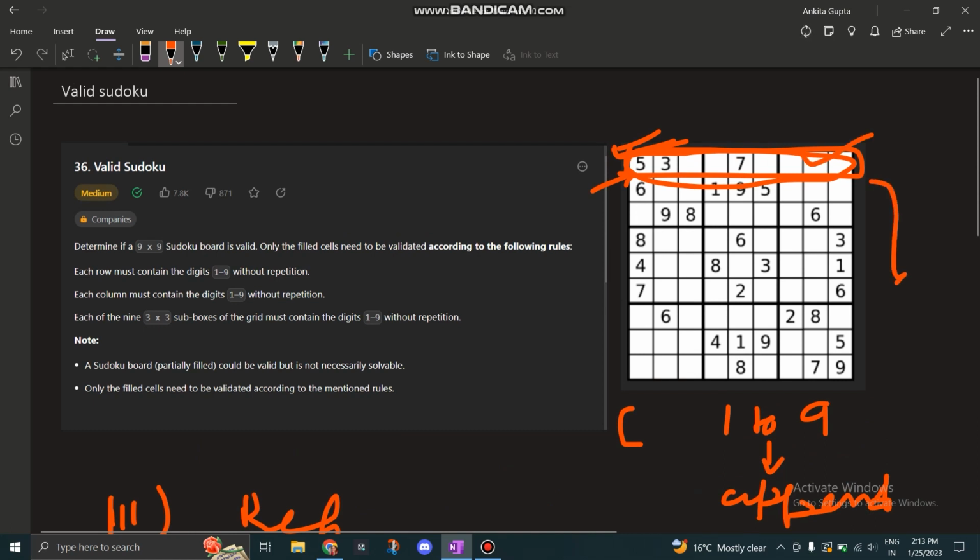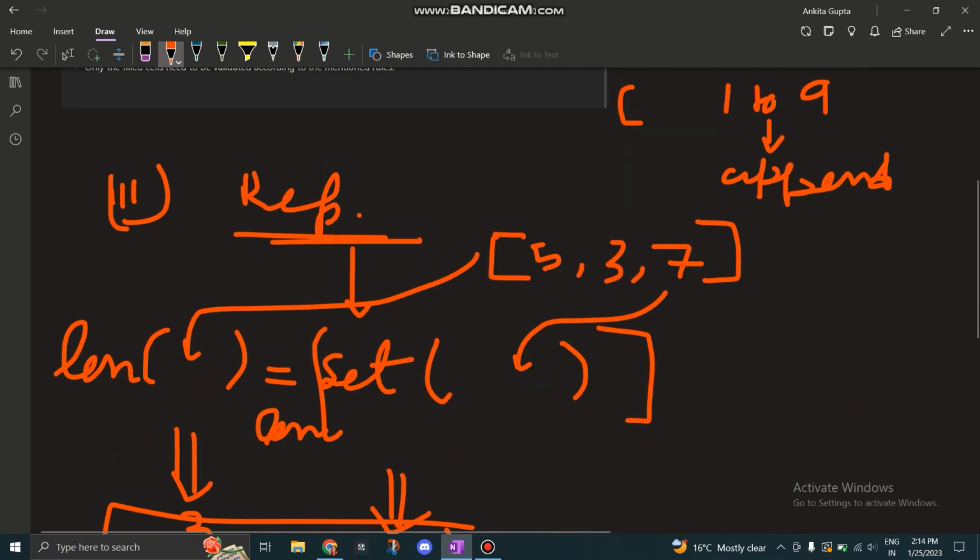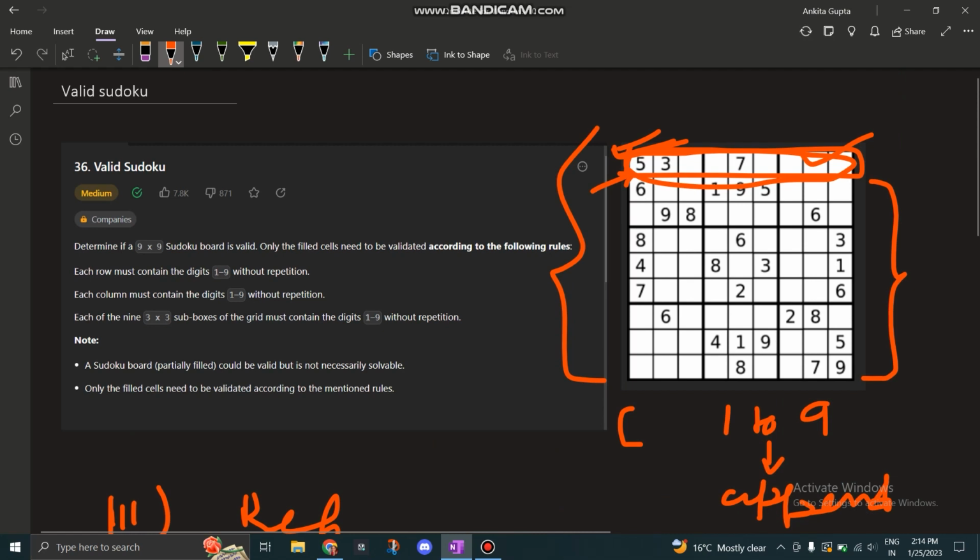So likewise we can do for all 9 rows using a for loop. So this is how the operation for rows has to be done. Now for the column, it is same as a row, but we will just have to iterate on the columns this time, like first this column, then second column, then third column. And now comes the tricky part. For the 3x3 square, how will we do it?